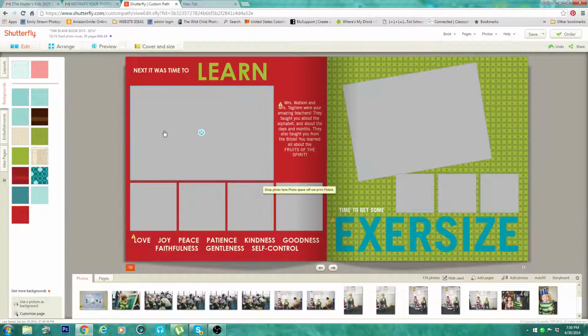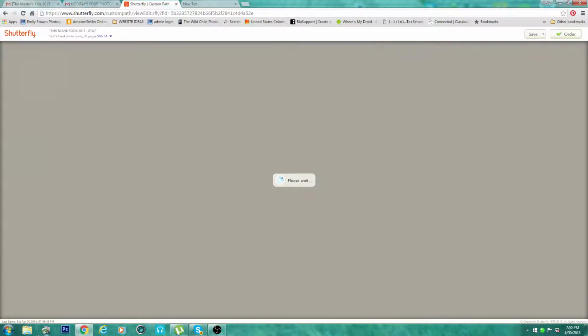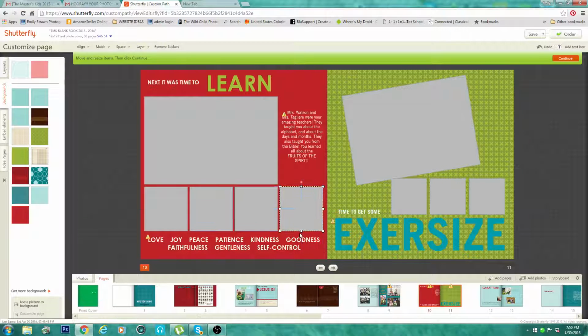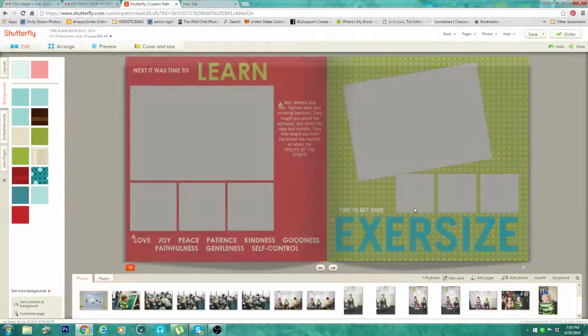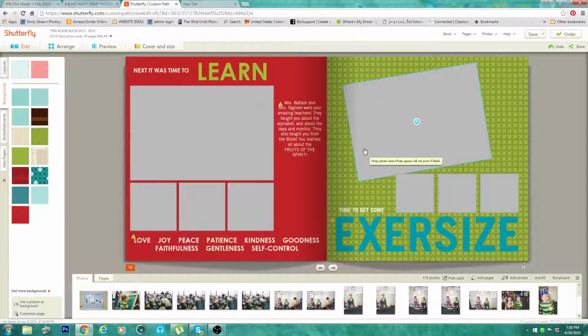Okay, so say you only had 4 pictures for this page, and now you've got this weird extra box. Again, you'll click on your customize page button, and when you click on that photo and it's got the dots around it, that means you're working on that picture. All you have to do is hit the delete button on your keyboard and it disappears. Up here you click continue, it goes back to its normal page, and there you have it. So that is how you edit your book.